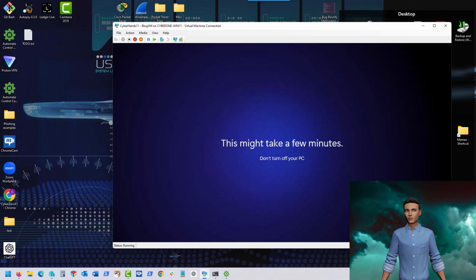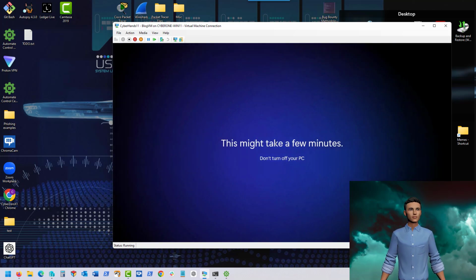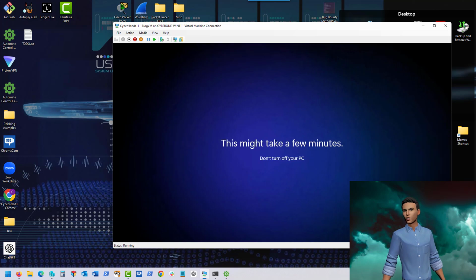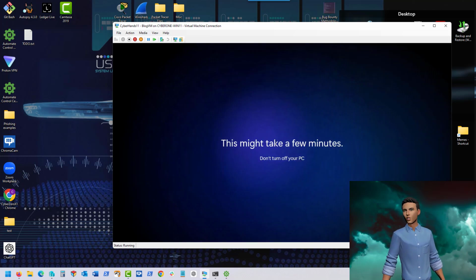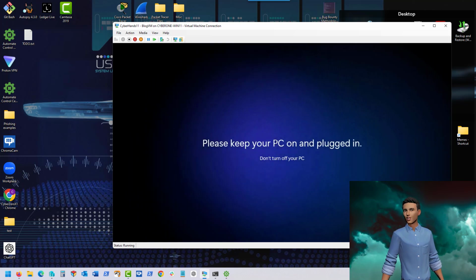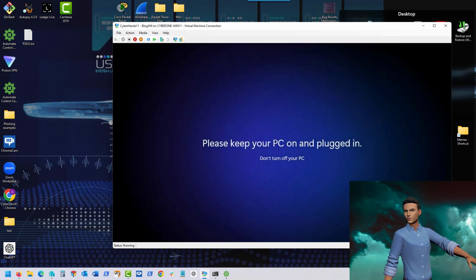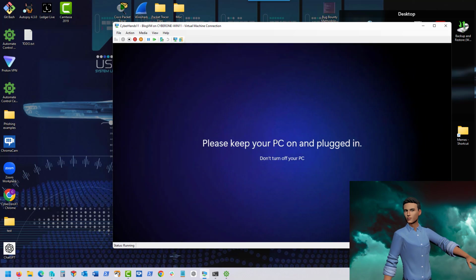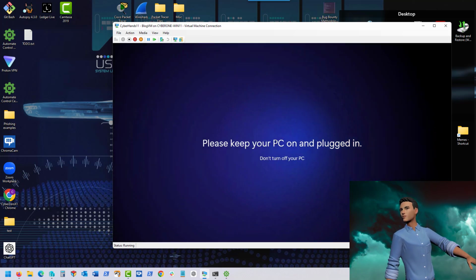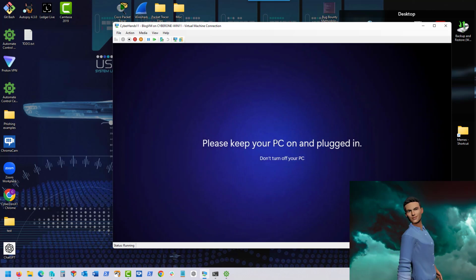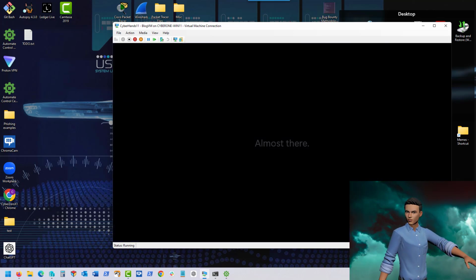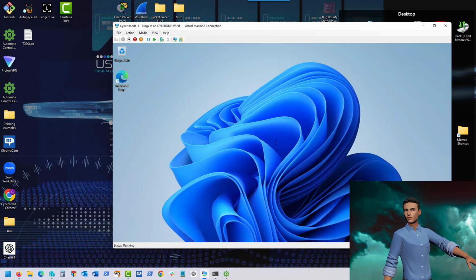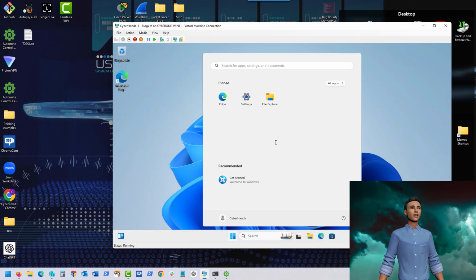Come on. Eventually it'll get there. Oh, now that I think about it, it's not really applying updates. This is the first time I've ever logged in, so it's logging into a new profile. This is pretty normal when you've never logged into a PC or server or anything like that before with Windows. It has to create that profile. Almost there. There we go. Finally got a desktop.